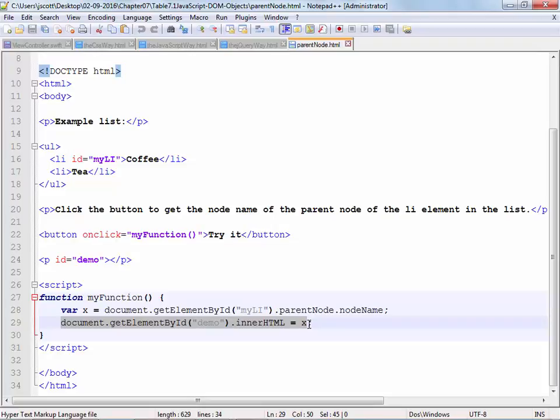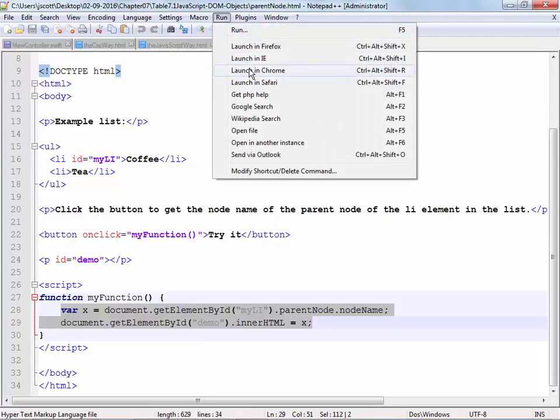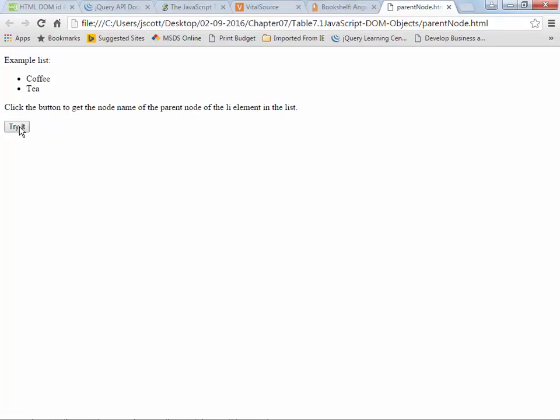Am I assuming too much that that makes sense to people? Literally what that means is when we click this button, it should run my function, which does what I just showed you. So what should happen when we run this, and I click this right here, it should say, according to Luke, UL. All right? And you see that it does.